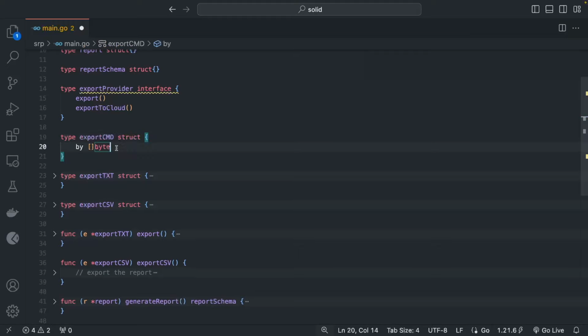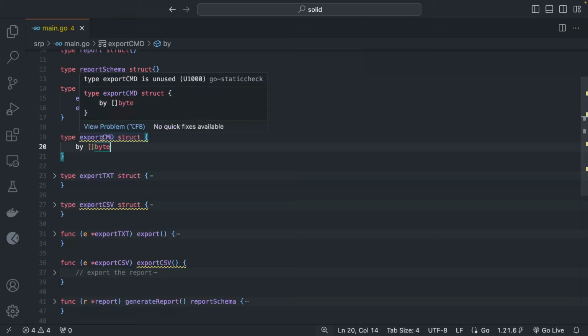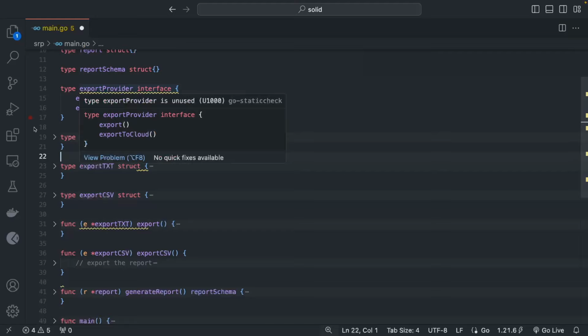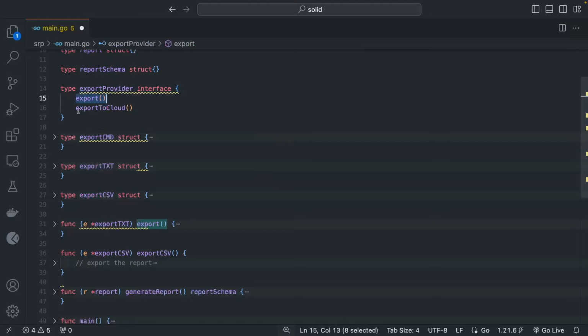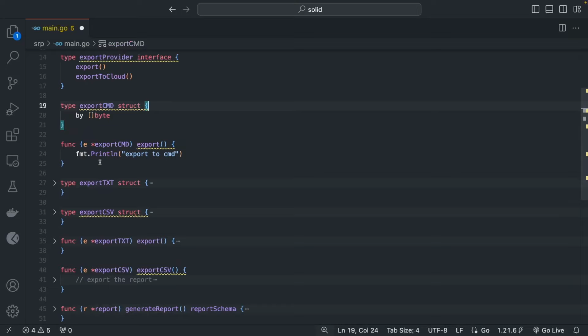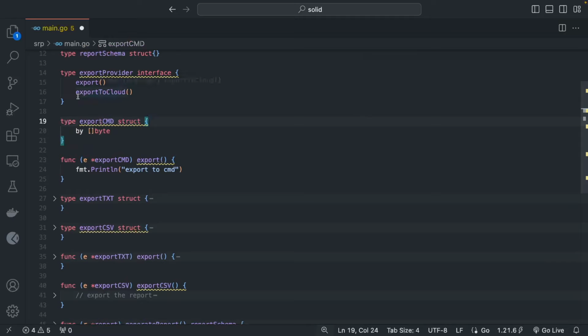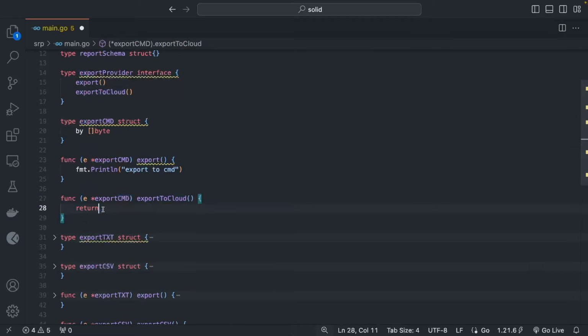Okay, so right now this export to command line we only require in our local system or in our command line, but we don't want this particular output to go in the cloud. Now to satisfy this export provider, we have to implement both the functions, export and export to cloud. So we have implemented the export, and we are saying export to cmd. But the cmd thing we don't require in the cloud, but still we have to implement it with an empty return to satisfy this export provider interface. So this is a violation of the interface segregation principle.